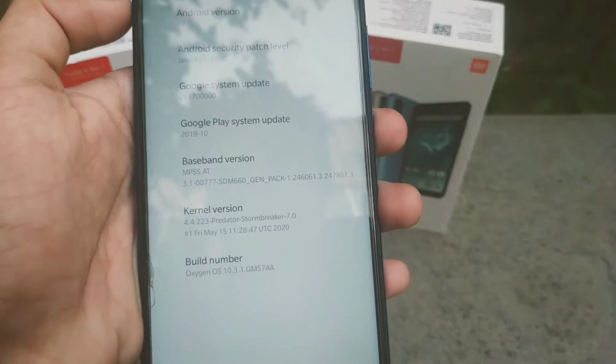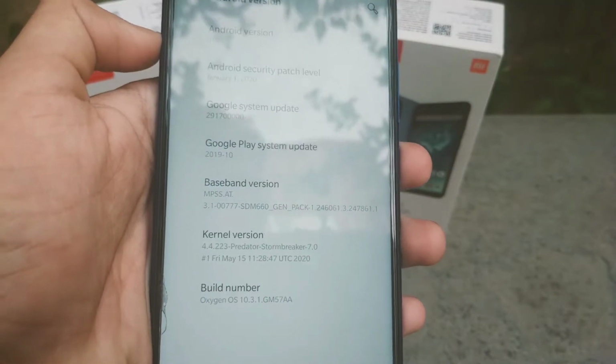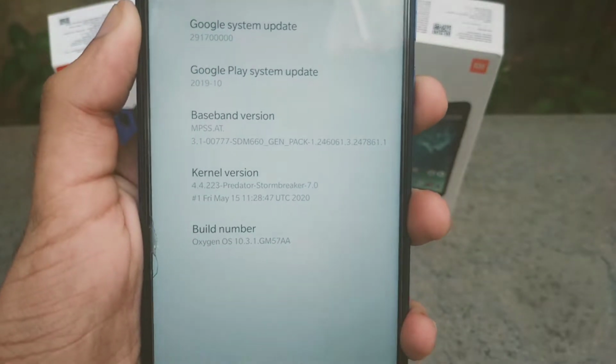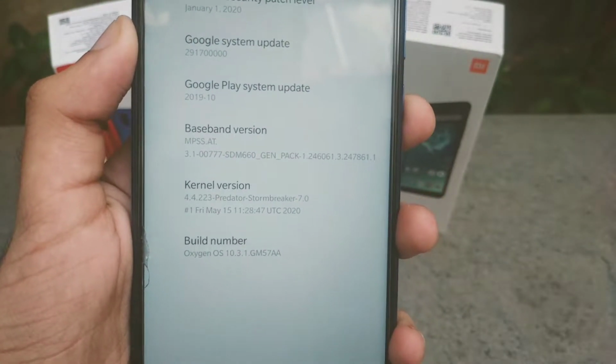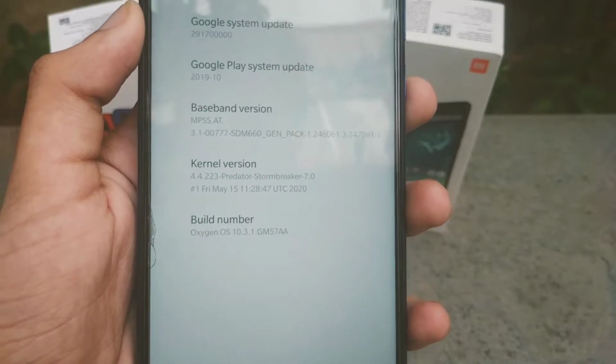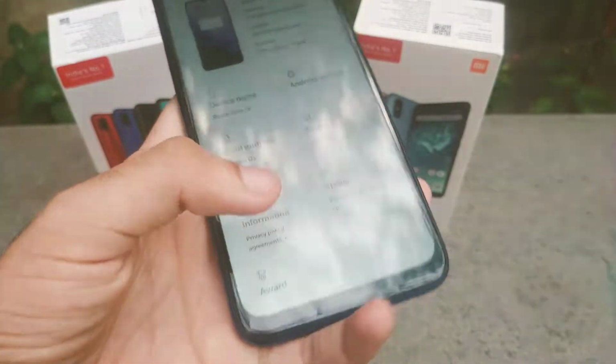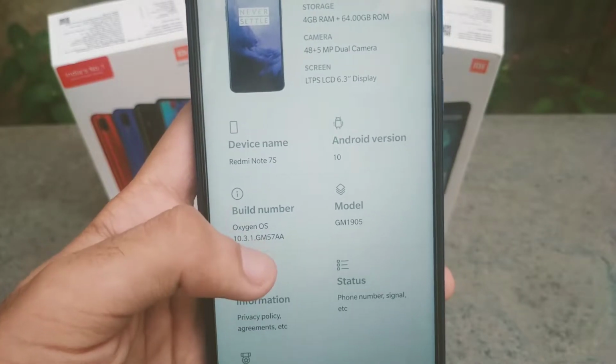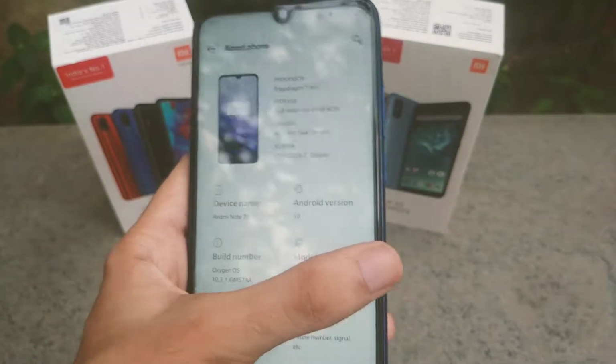Next, you have the kernel version. The kernel which I'm using is Predator Stormbreaker 7.0. As you can see, the default kernel was so laggy, so that I changed the kernel. As you can see, the build number is Oxygen OS 10.3.1. So this is the about of the phone.